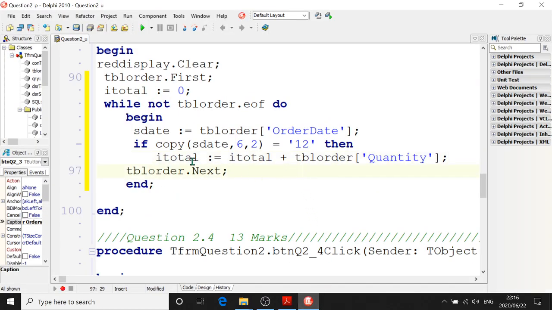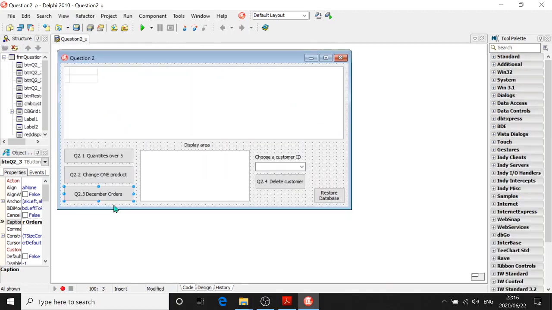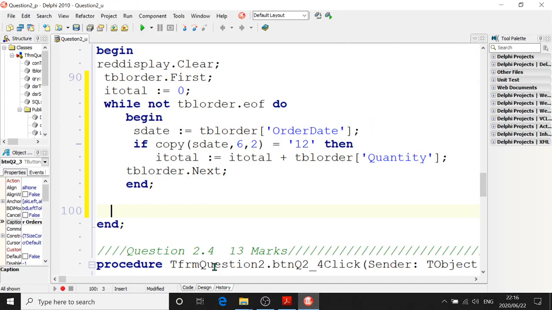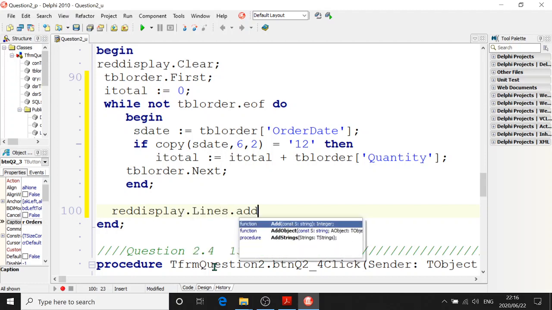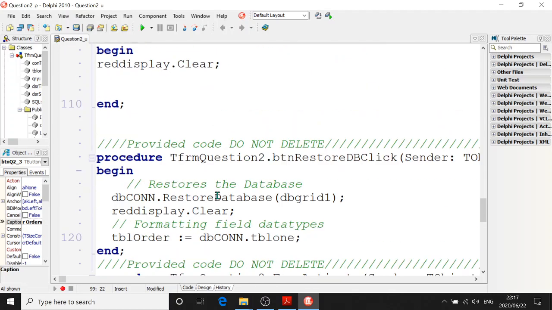So they have done it. And at the end here, we will display it in where? In red display. Okay. Red display dot lines dot add into string our total. Okay, you can go and put in the rest of that here. I'm going to run the program, make sure it works so far for all these things, and then we'll do 2.4.